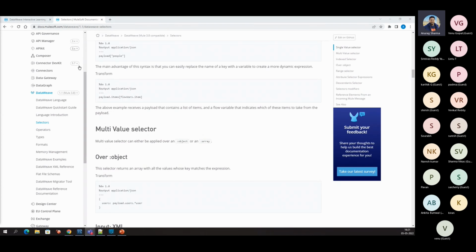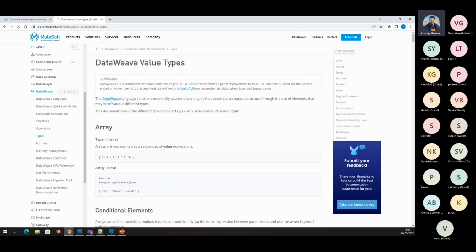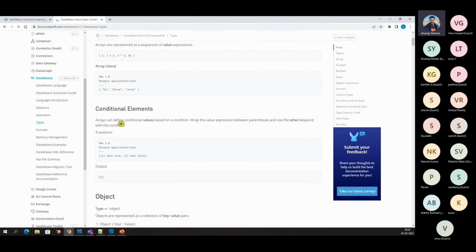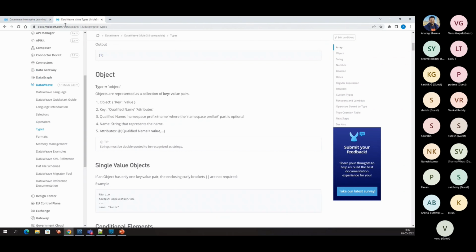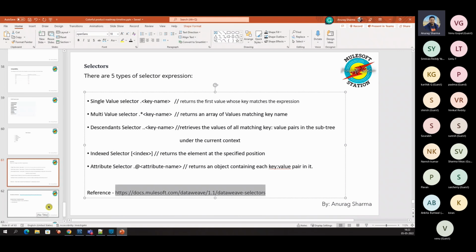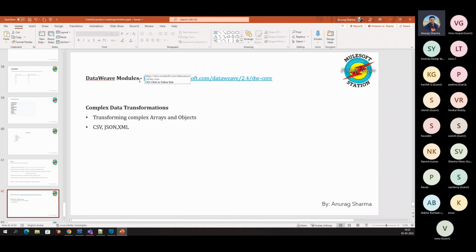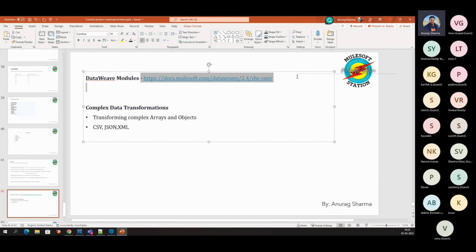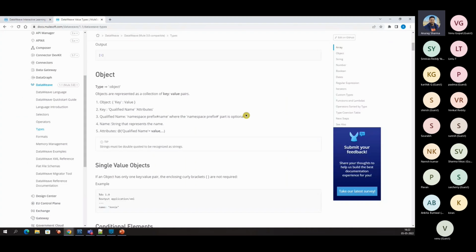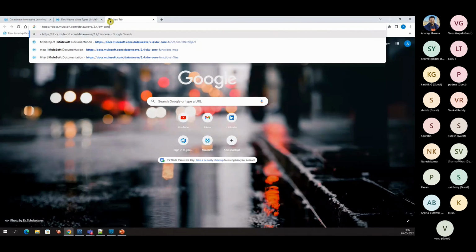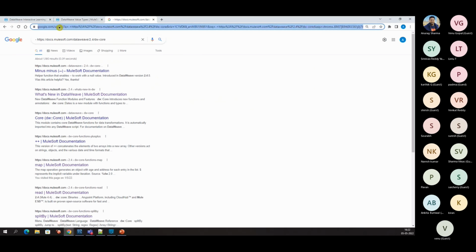And this is the official DataWeave documentation. There are many things like types; if you click on types, you will see DataWeave value types like array, all explained. Whatever links I am providing are very important, so go through them once. It will give you more understanding. Now the DataWeave modules. There are some modules. I will click on this.